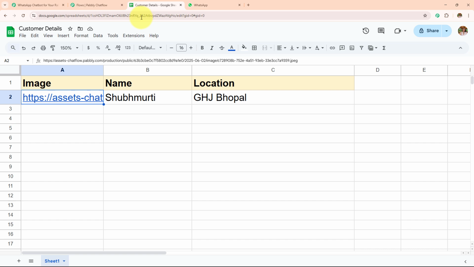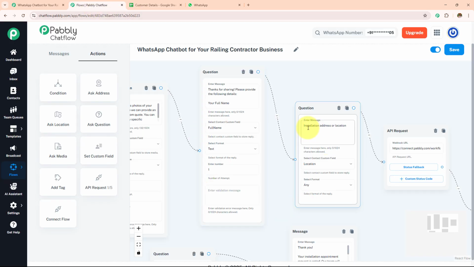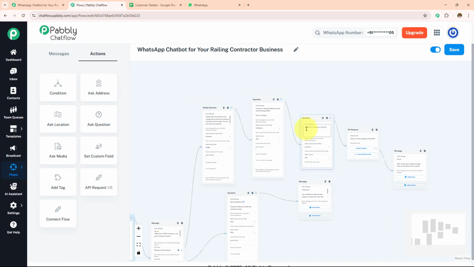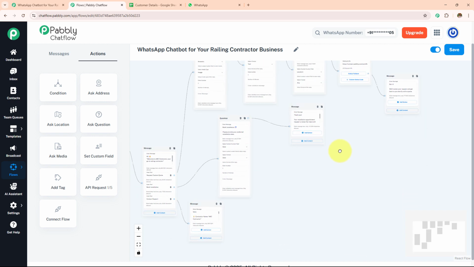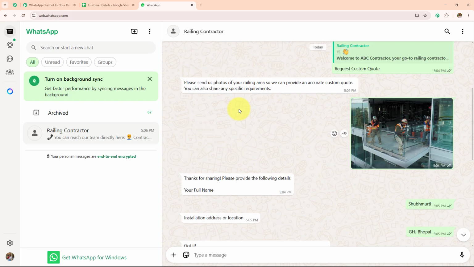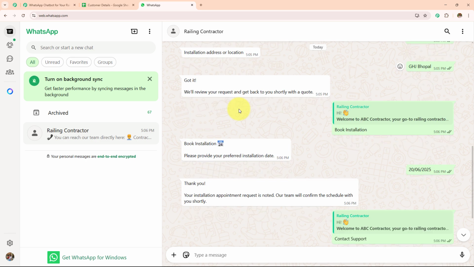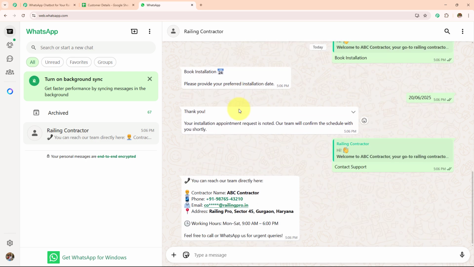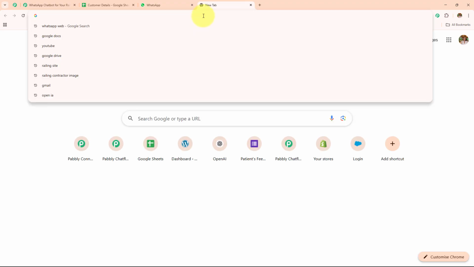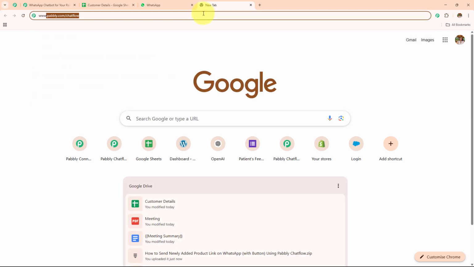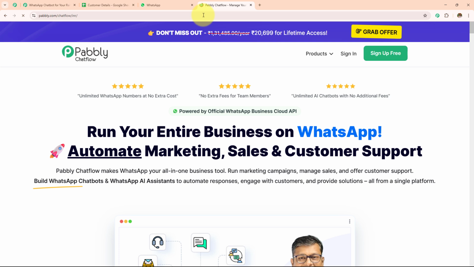And now to learn how to create this WhatsApp chatbot with the help of Pabbly Chatflow, let's start creating this from the beginning. In this video, we are going to learn how to create a WhatsApp chatbot for your railing contractor business. For this, we are going to create a WhatsApp chatbot with the help of Pabbly Chatflow. And to visit Pabbly Chatflow, we simply need to write www.pabbly.com/chatflow in the browser.